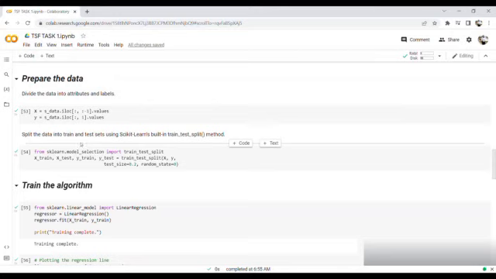Ideally, your train set can be 70% while your test set is 30%, or your train set can be 80% while your test set is 20%. But for this task, we'll be using 0.2. That means it's equivalent to 20%. So our test set is 20% while our train set is 80%.